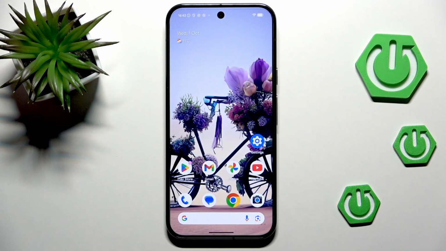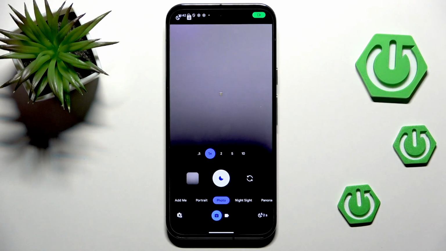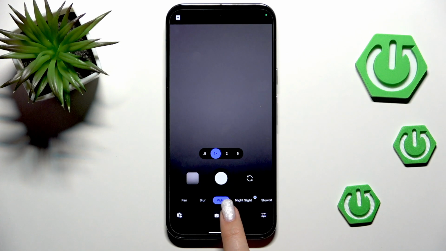So let's begin with opening the camera app, and currently we are in the standard photo mode. So all we have to start with is to take a look at this option bar at the very bottom in the middle, because right now we've got the photo mode. All we have to do is to tap on this icon next to it to set the video. If you can see the video here, for sure you're on the video mode.